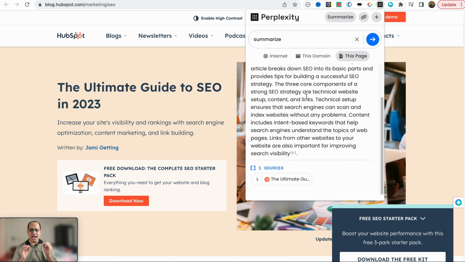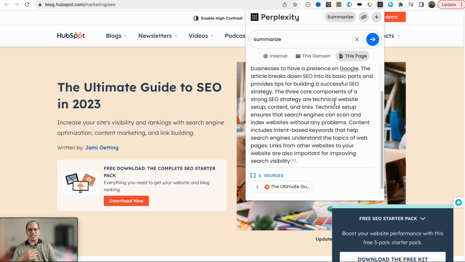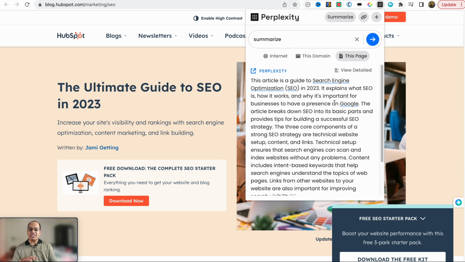Isn't this cool? I find this tool super helpful, especially when I don't want to read through the article. This just allows me to very quickly scan through the article, understand what this article is about, and then decide whether or not I want to go through the rest of the article.